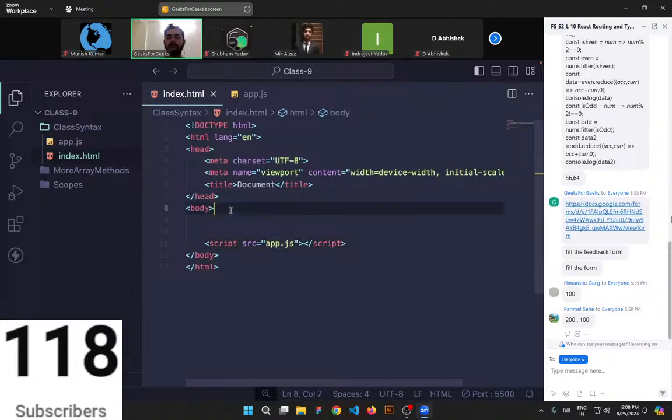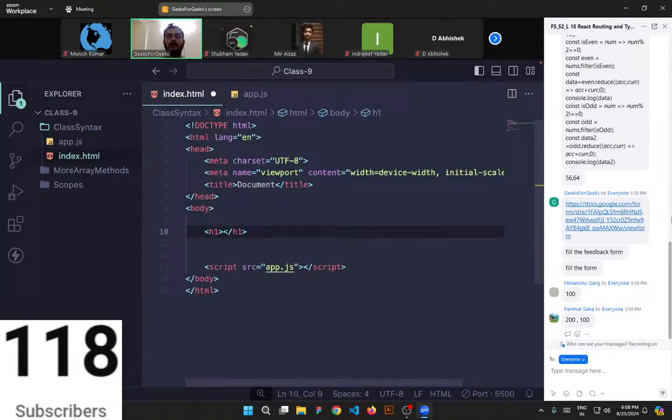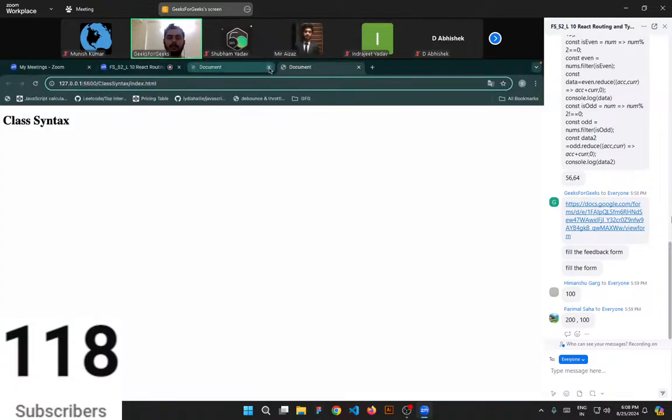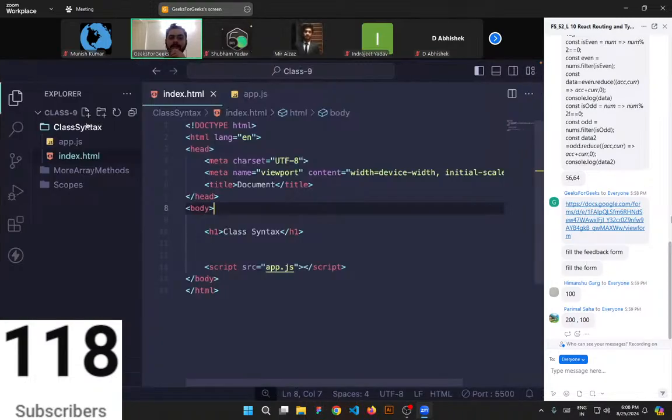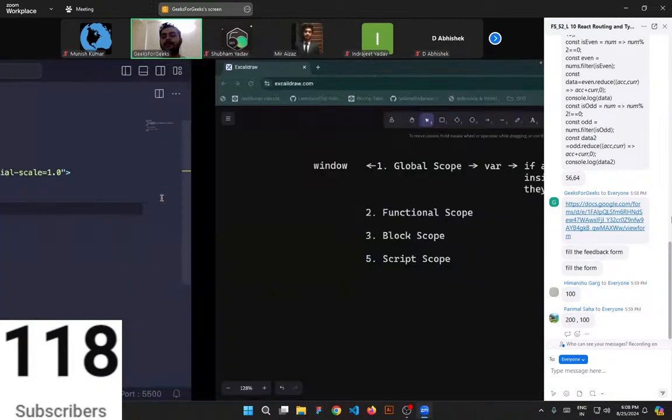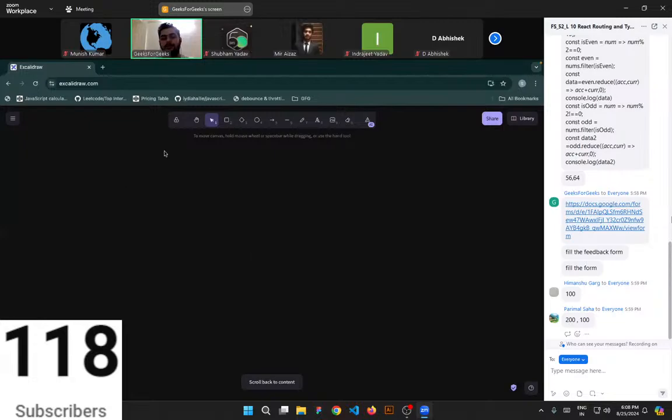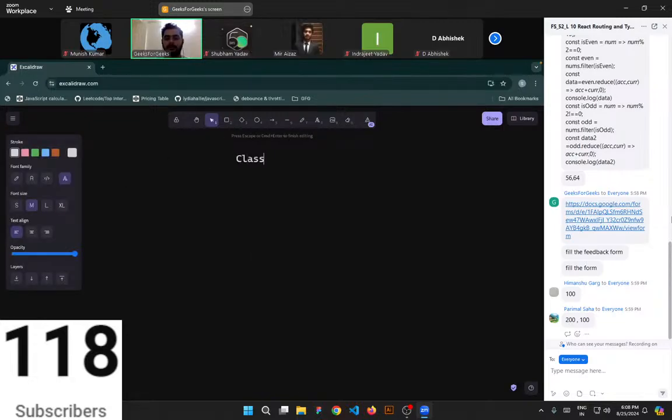Script app.js and I can say class syntax, right? So why I am calling it syntax right over here, we'll discuss that. The syntax keyword is important right over here. So when we say classes, classes are nothing but the kind of blueprint of an object. Technically speaking, they basically contain the information about the object: how the object looks like, what are the utility methods associated with the object.